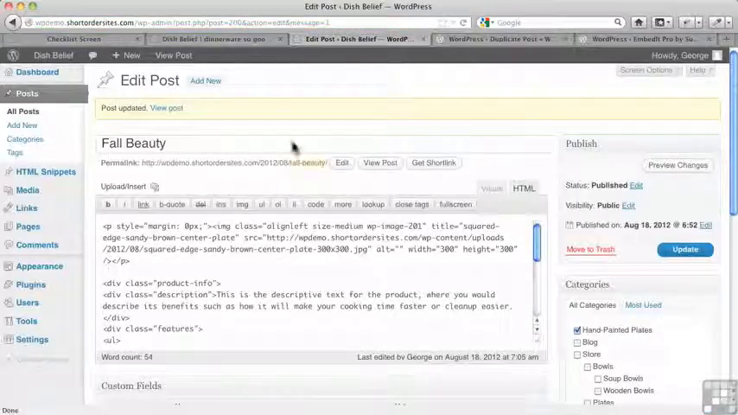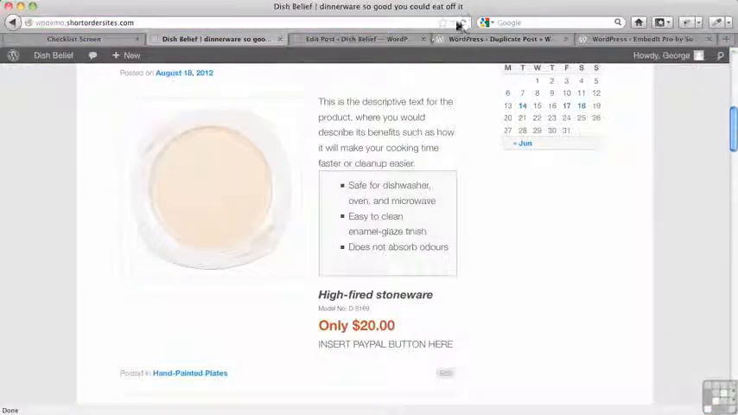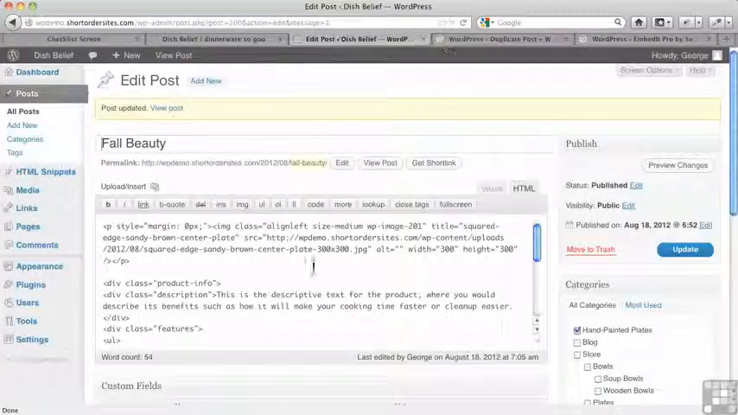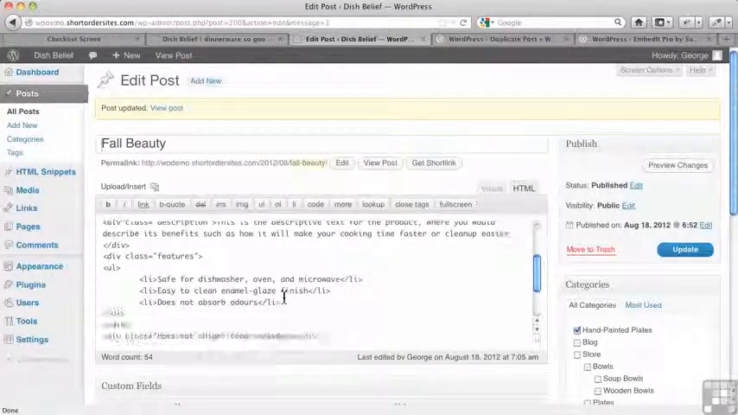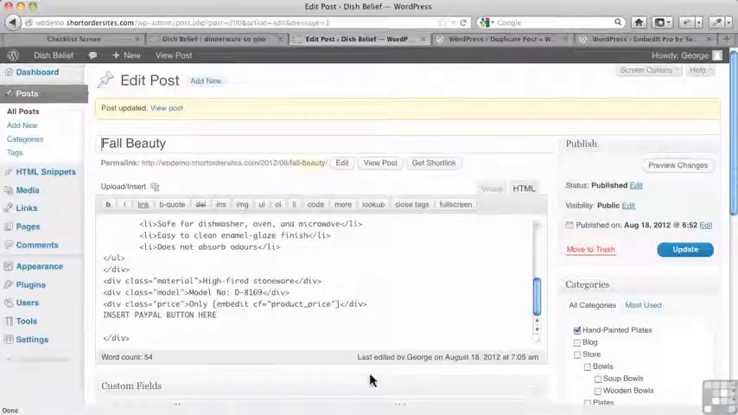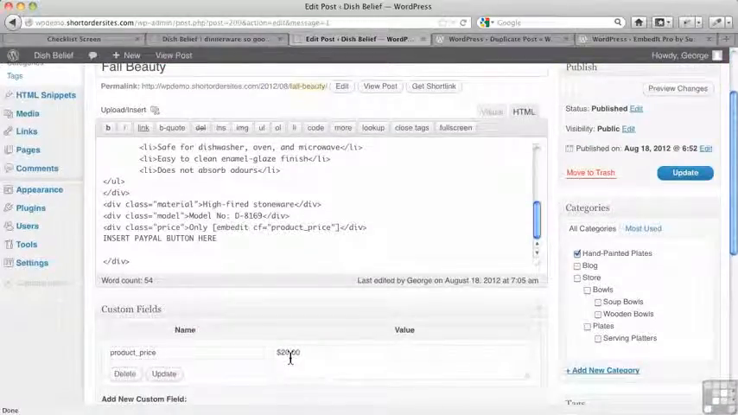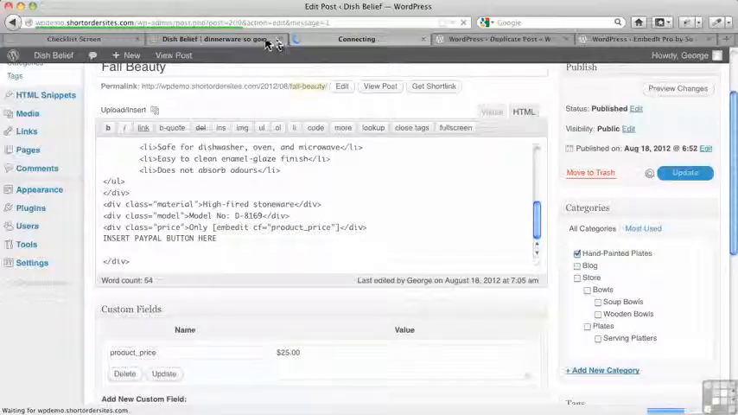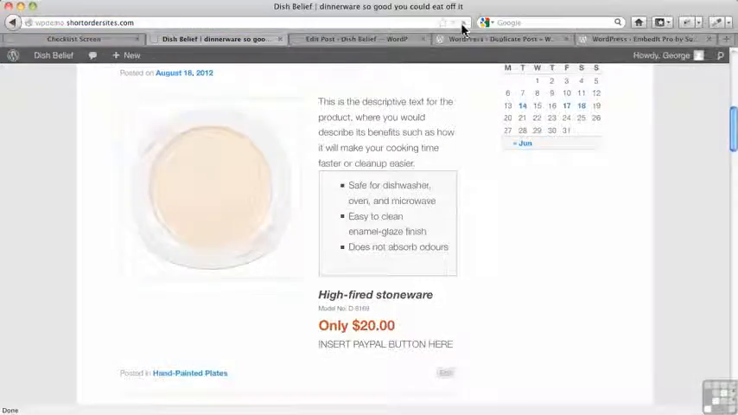Let's go over to here and refresh. Perfect. Nothing changed. Right now, though, instead of taking the information directly from here, it's going to the custom field to find it. And I could change that price. Let's change it to 25, let's say. So I do that. I update it. I update the post itself. And now when I refresh this, my price has changed.